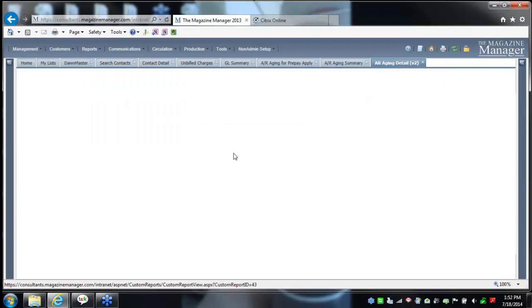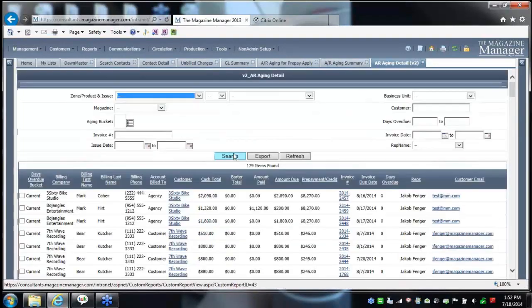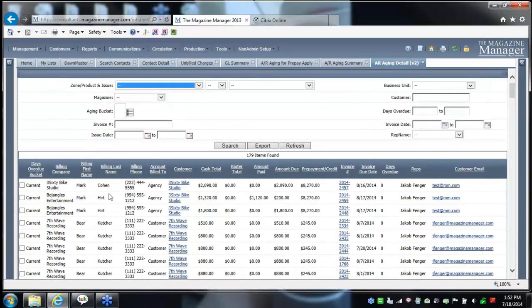Okay? This report is going to give you all of that AR information that you need to make the call. So right now, from this report, you can call Mark because his phone number's here, his name's here. You know you're calling Mark, and you know exactly what you're calling about because all the details are here. This, again, is a flex report that you have the ability to customize.